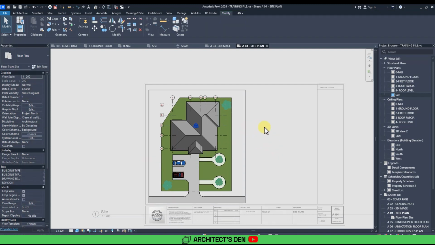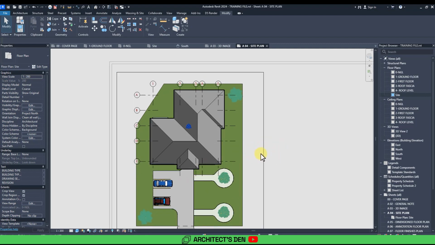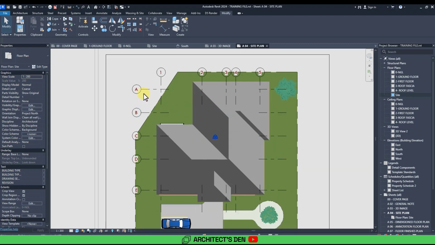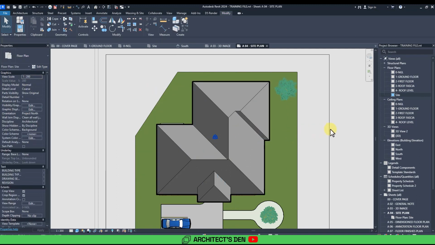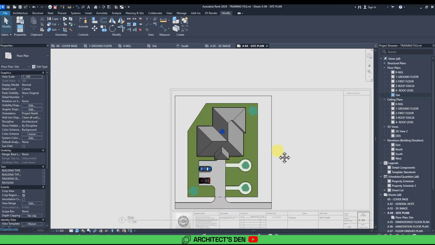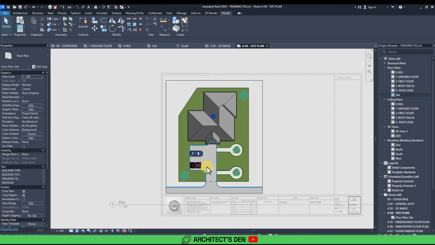So this is the first step you want to do, and then you might want to delete or hide anything you don't need. Let's say the grid lines, I don't need it here. I can right click, say hide in view and categories. You can have a shortcut for this set in your keyboard shortcuts or options.